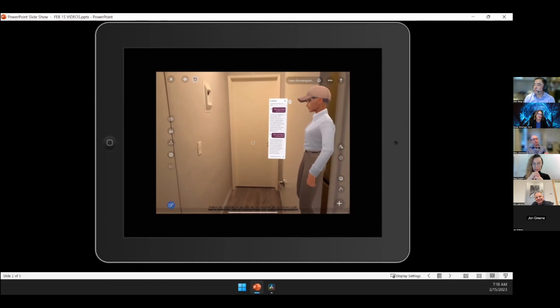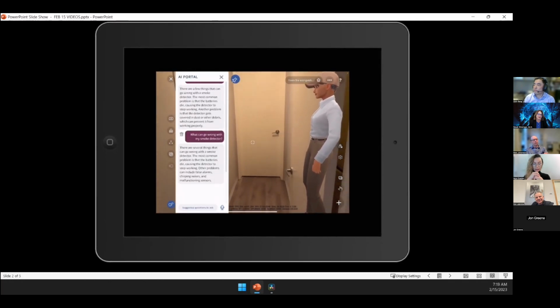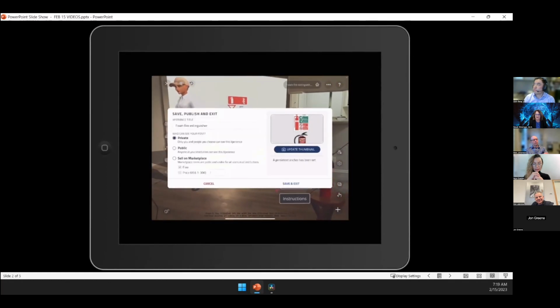I can pin sensors, and I can keep it right on the screen. And now I can save my lesson experience.